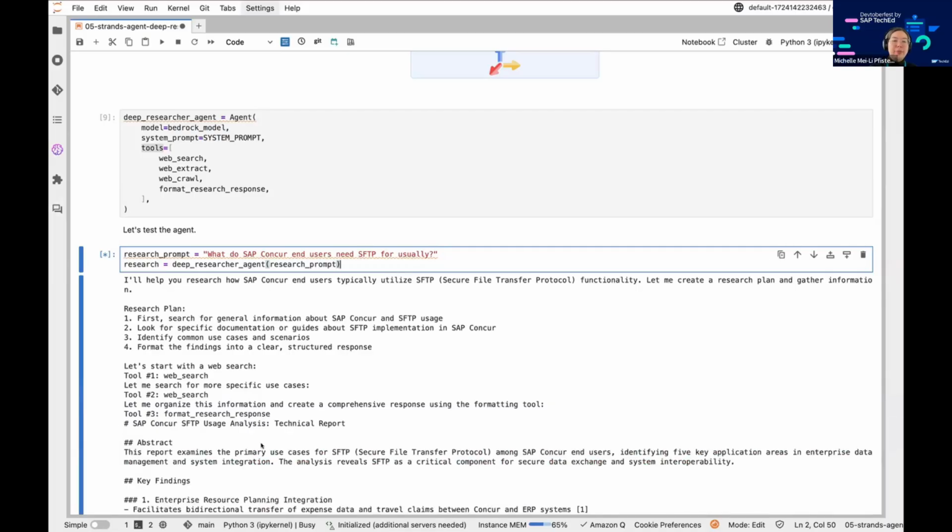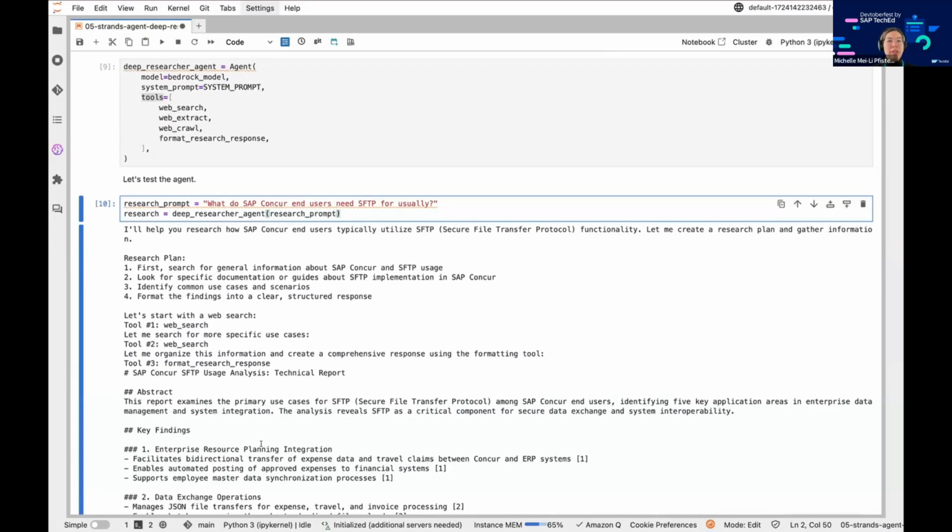So with the research plan, it's giving 4 steps. First, researching general information about SAP Concur and SFTP usage, then looking for specific documentation, identifying common use cases and scenarios, and then formatting the findings into a clear, structured response. Then it tells me the steps that it actually takes and the different tools that it uses to do so. And as we can see here, it uses 2 different tools from the tools that are available. So first of all, a web search using the Tavily API, or a general web search, then another web search for more specific use cases. And then, since this has already been enough information as it seems, formatting the research response.